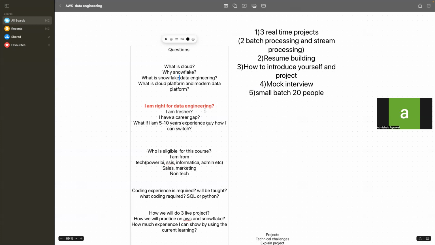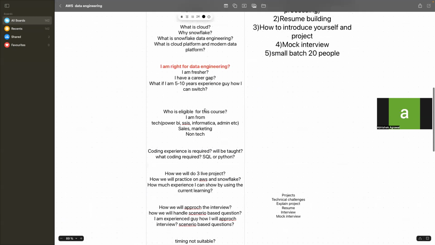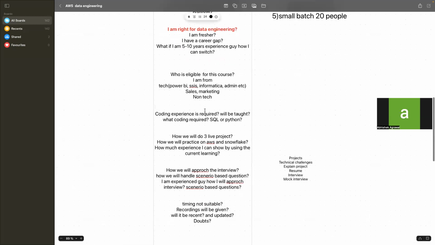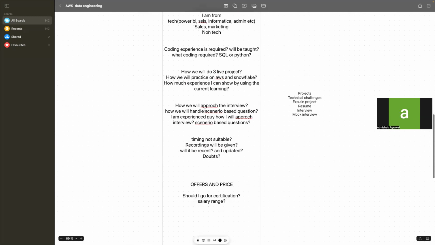Then sometimes you have a question like, hey, how much coding should I know? Whether I should know SQL, whether I should know Python, or how I can switch. Then how will we do live projects, how will we practice in Snowflake, how will we practice in AWS Glue during the course? And how much experience can I show, how much salary can I target, how will we approach the interview? All of these questions we'll try to answer in today's demo, and in the end, we will give you some offers so that you can enroll for the course as well.